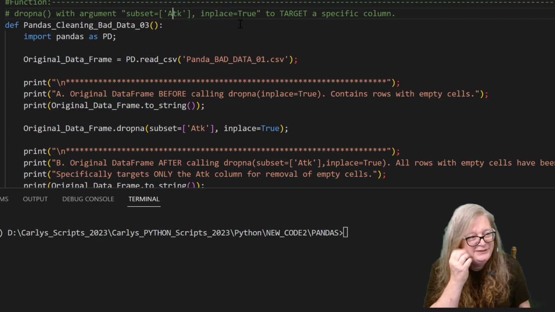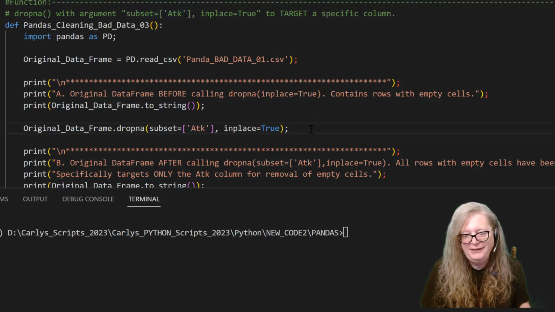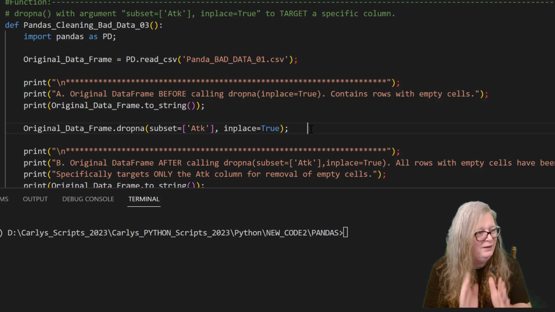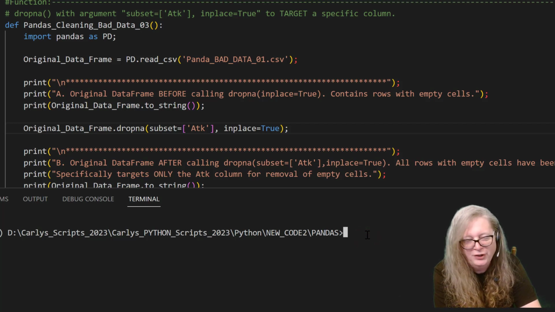Now, let's say that we don't want to do an entire table from our data set. Let's say we want to target a particular column. We can do that with this, the argument subset. So here, subset equals attack. Then in this case, I don't want to clean data from any column in that table. I just want to target specifically the attack column. So that way I can be a bit more careful. I don't want to inadvertently remove a row if it's not a column that I'm trying to clean.